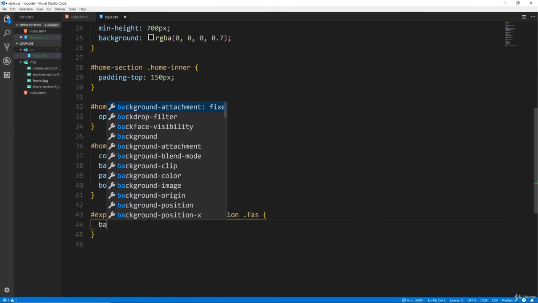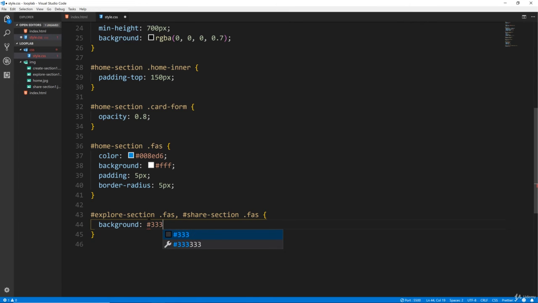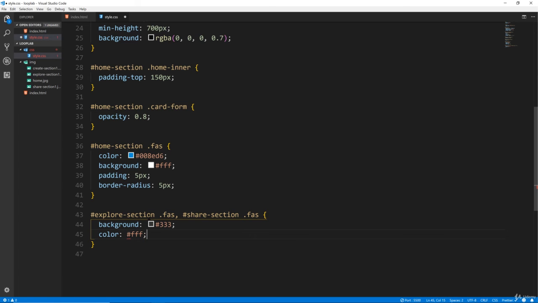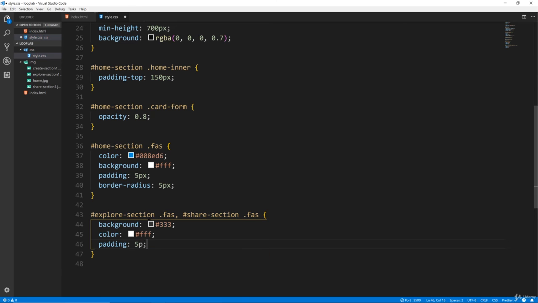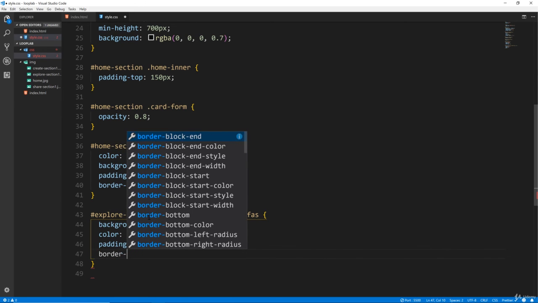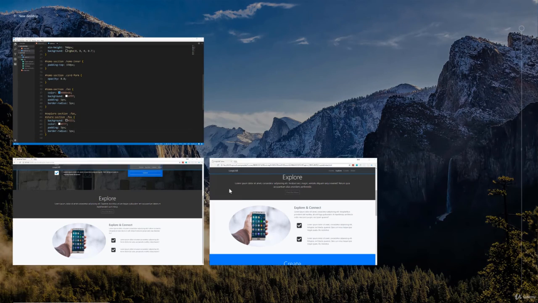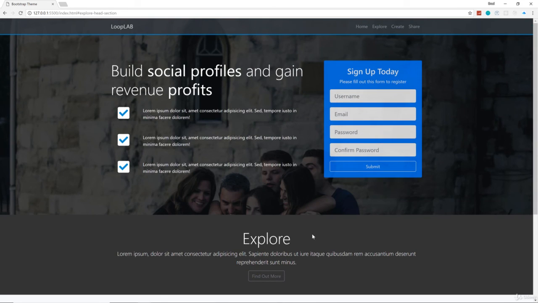So let's say that the background that we want is going to be #333, so dark gray. Color will be white, and padding will be 5 pixels, and let's do a border-radius of 5 pixels. So if we go ahead and save that and go back, now we have that dark background and it's a white check. All right, so that looks pretty good.